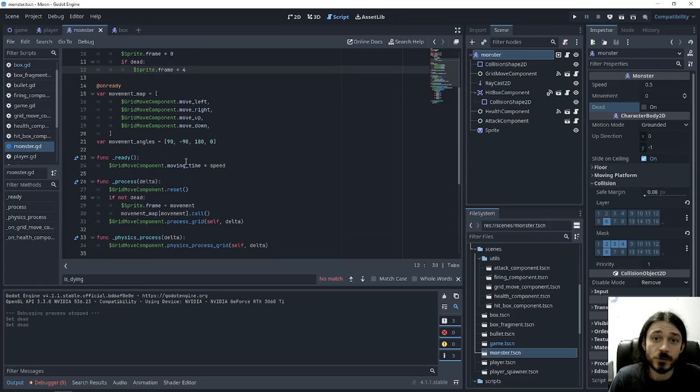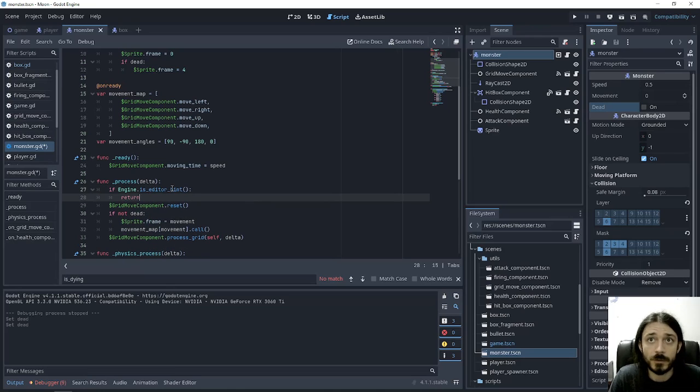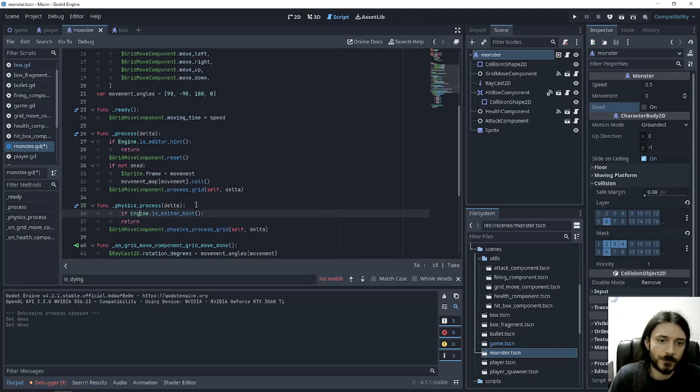Now I will also need to skip all the processing. Engine is editor hint, return. What does this code do? Well, if we are inside the editor, we skip the processing, so we don't do anything. We do the same for the physics. Note that I chose to do this on my object. If you want the object to do something inside the editor, you would need to not do this and do the actual code that's responsible to do whatever behavior you want to do.